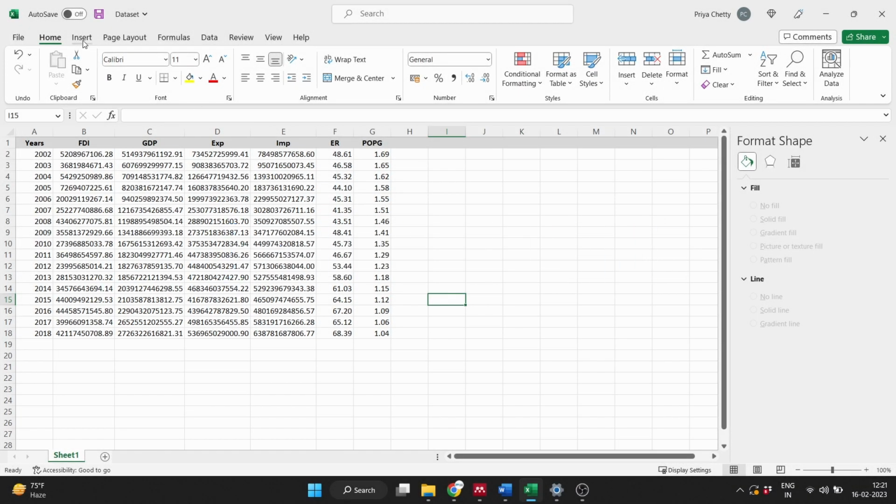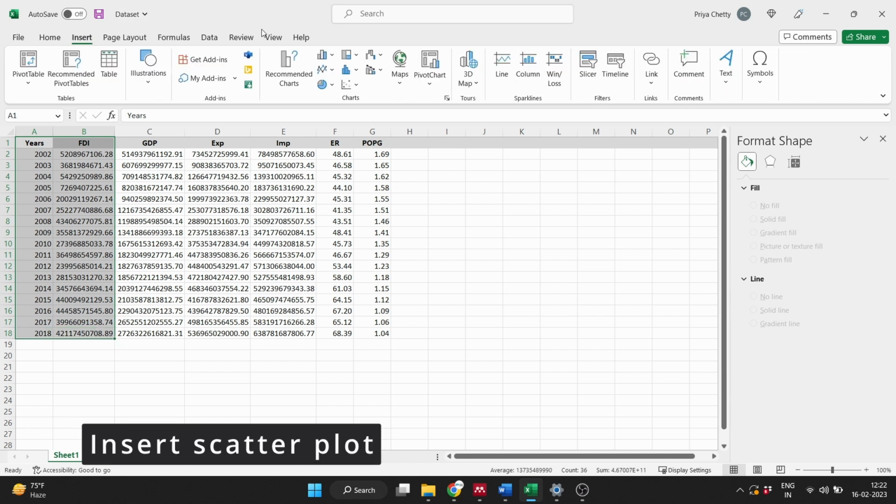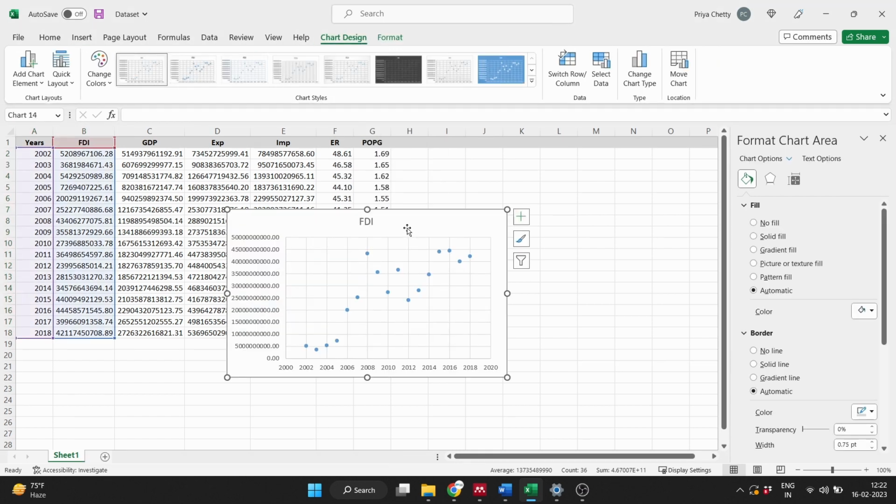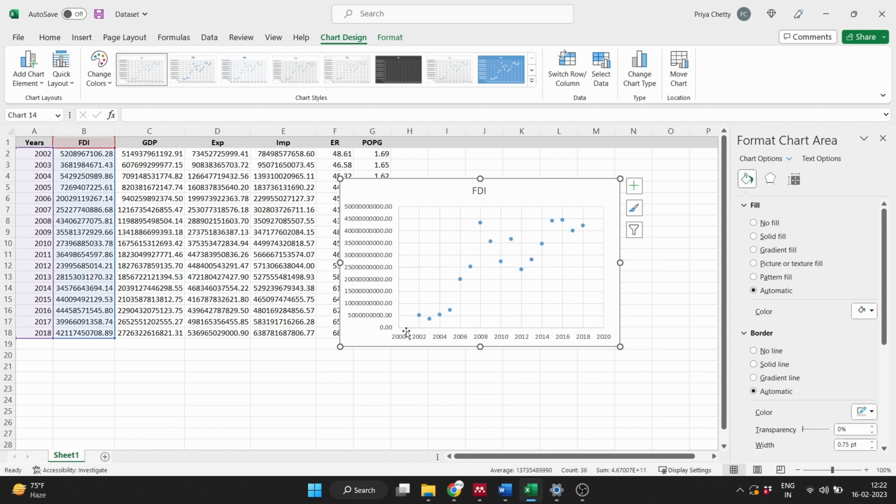A scatter plot is nothing but a type of chart in which the data points are plotted in the form of dots or points. So suppose I want to display the scatter plot for the variable FDI as per the years. So what I do is I select these two variables, I go to insert and select the scatter plot icon. Select the first type and now my scatter plot is displayed. The x-axis shows the year and the y-axis shows the values of the FDI inflows in India. Now scatter plot shows outliers, because of which it's very useful.